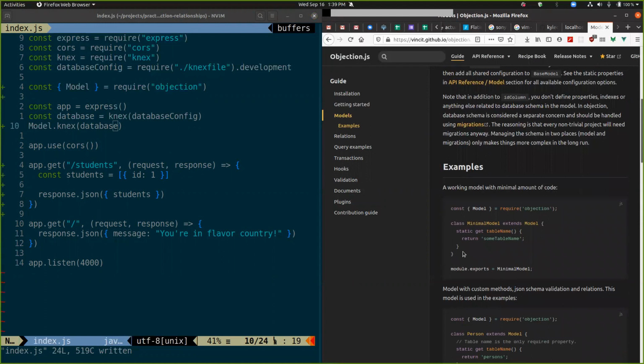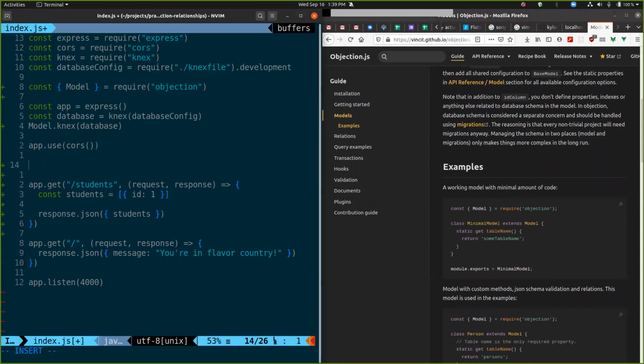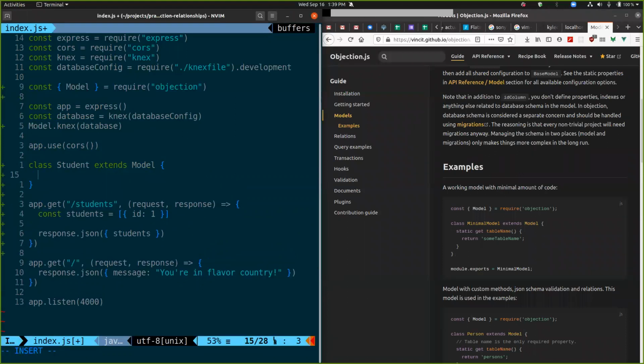And then our minimal model is actually even easier than this. Ours is going to look like this. Class student extends model. And then we just need to tell it the table name. So they have this static get thing that's a little bit fancy. We can just say static table name equals student and call it a day.